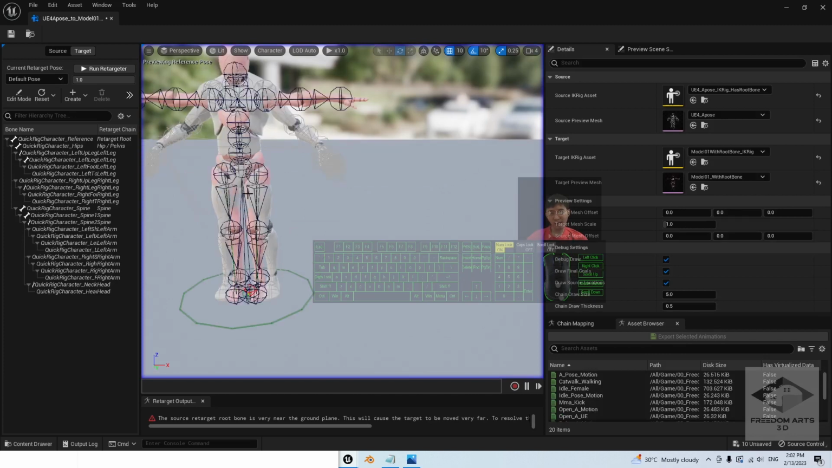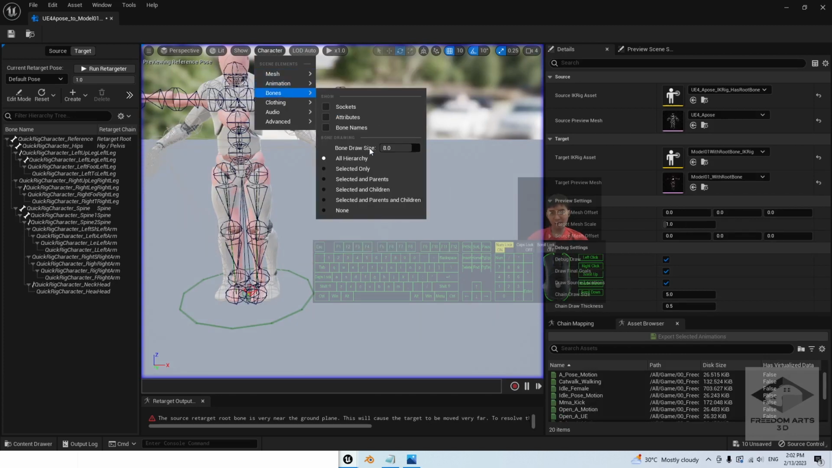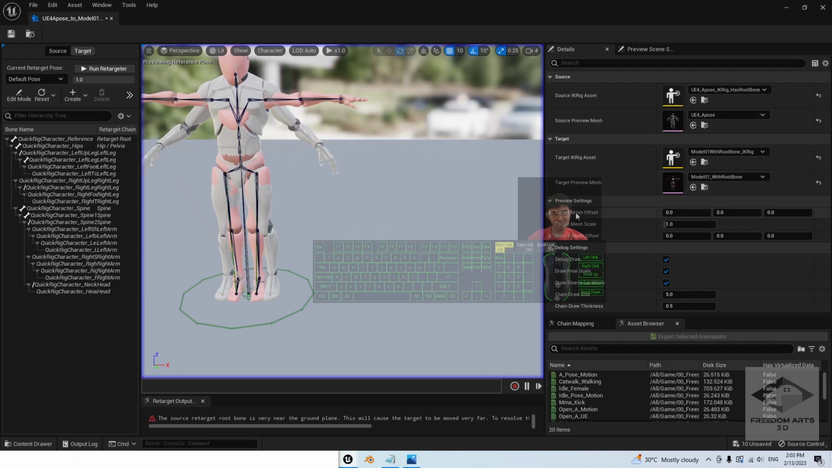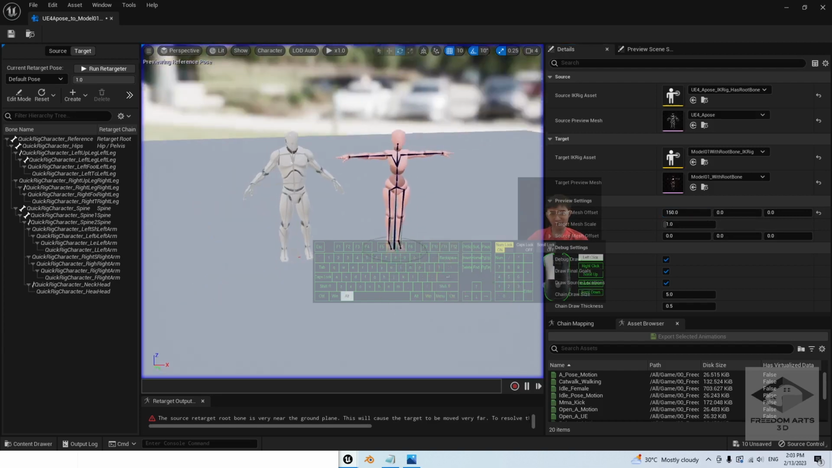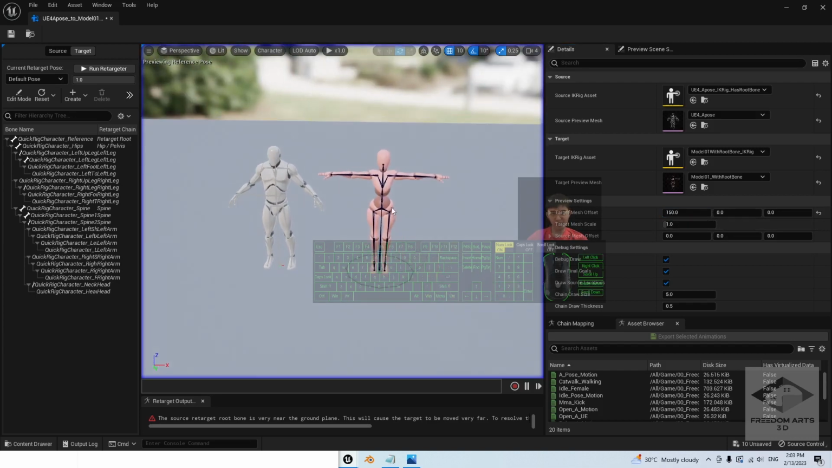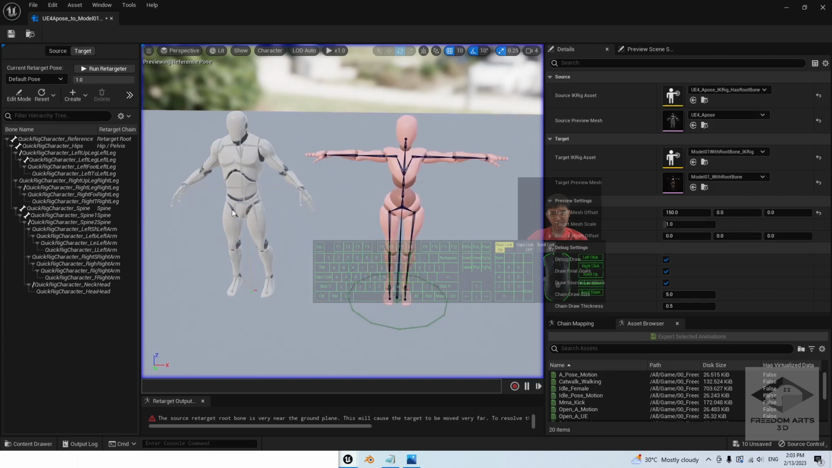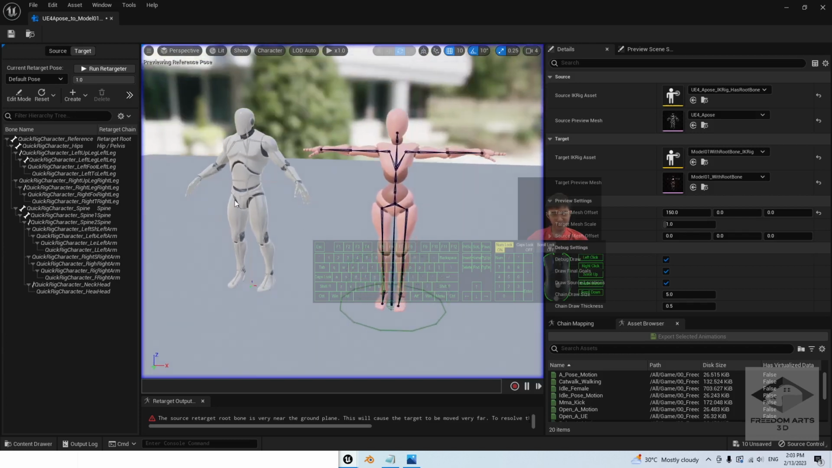Now you can see all the skeletons are very messy. Click the avatar, bones, change the draw bone size to become 1. Number 1, enter. Then click the empty area until you can see the target mesh offset. Here change it to 150 to separate them. Now you can see one is T-pose, one is Unreal Engine 5 Open A.